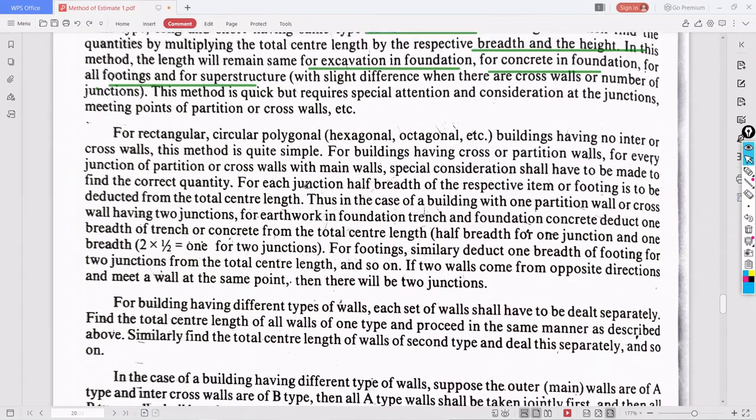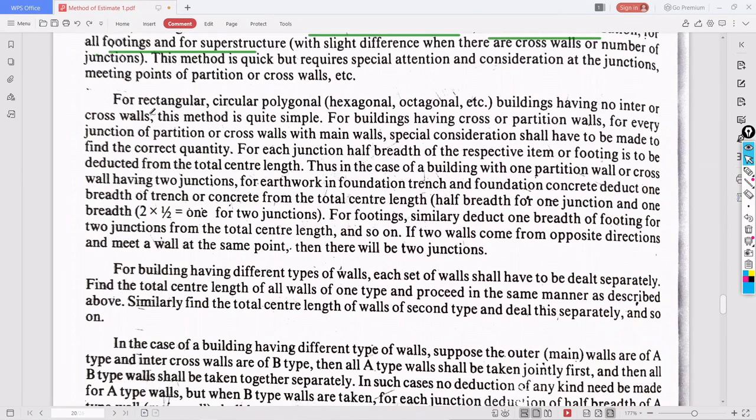For rectangular, circular and polygonal buildings, there is no inter wall, no cross wall, so this method is quite simple. There is no partition wall intercepting the main wall. At that time, this center line method is very easy.